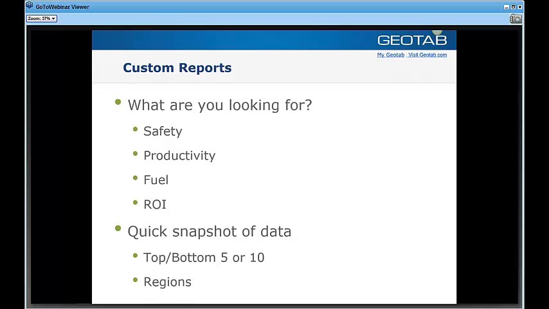So when it comes to custom reports, really what you want to think about is what you are looking for. Why did you sign up with telematics? What is it about telematics that you really need? Are you looking at the safety side of things? Is it more productivity related? Are you looking at stops and routing? Or is it related to fuel and you want to bring your fuel costs down? Or your overall cost down and looking at that ROI? Those are the first things that I recommend figuring out.